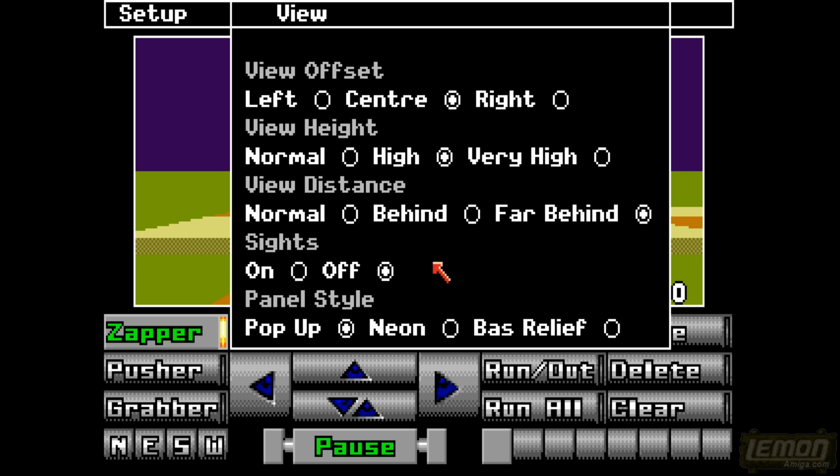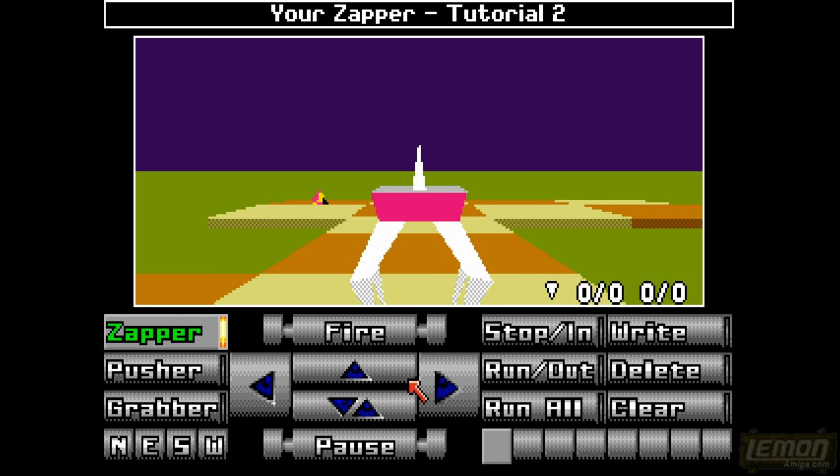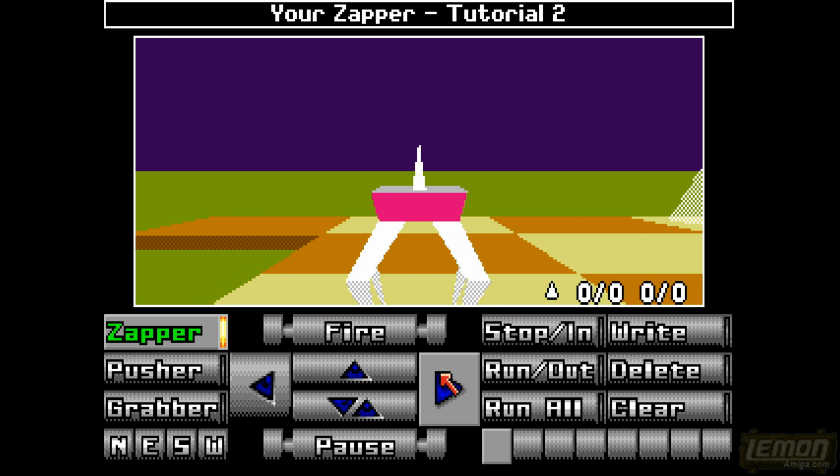And view distance, you can see normal, behind, far behind, and sights on and off. Well, sights aren't really helpful in this game. And the panel, you can have that as a pop-up panel, as a neon panel as well. That will change the panel at the bottom of the screen.